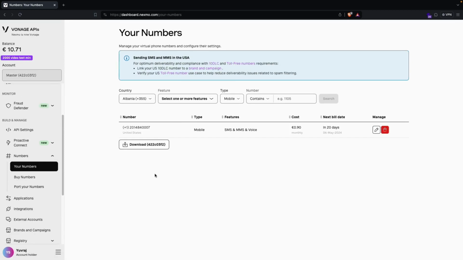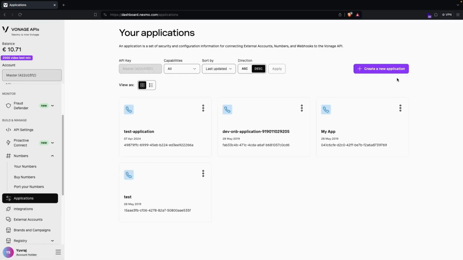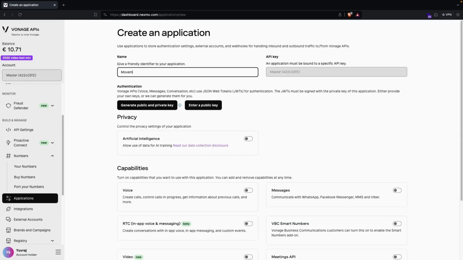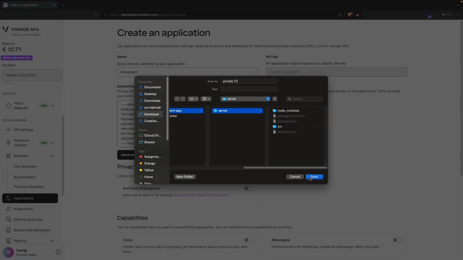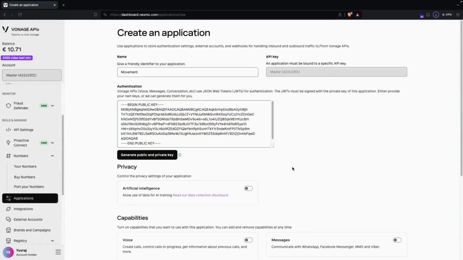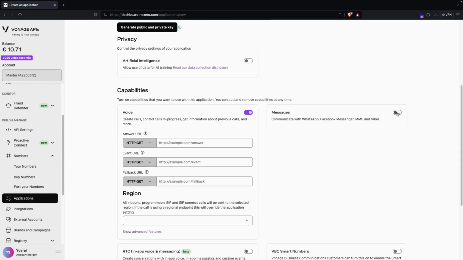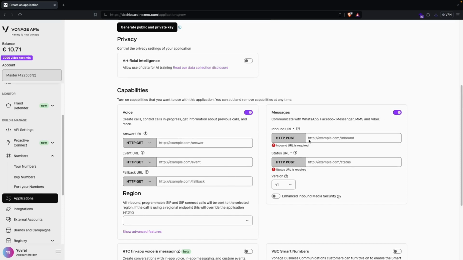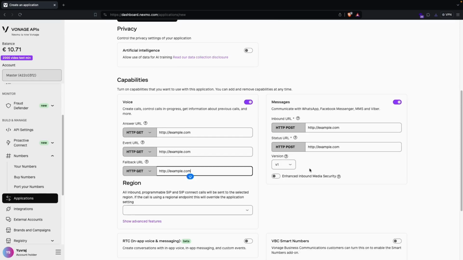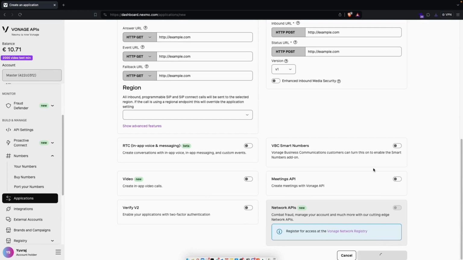Now we will need to create a Vonage application to get the necessary keys. Click on applications and create a new application. We will give it a name. I'll call it movement. Generate the public and private key. Save this in the root directory of your server folder. Don't forget to turn on voice and message capabilities. We can ignore these URLs for now and just set default values, like I'll be setting example.com, which is in the placeholder, and generate the new application.